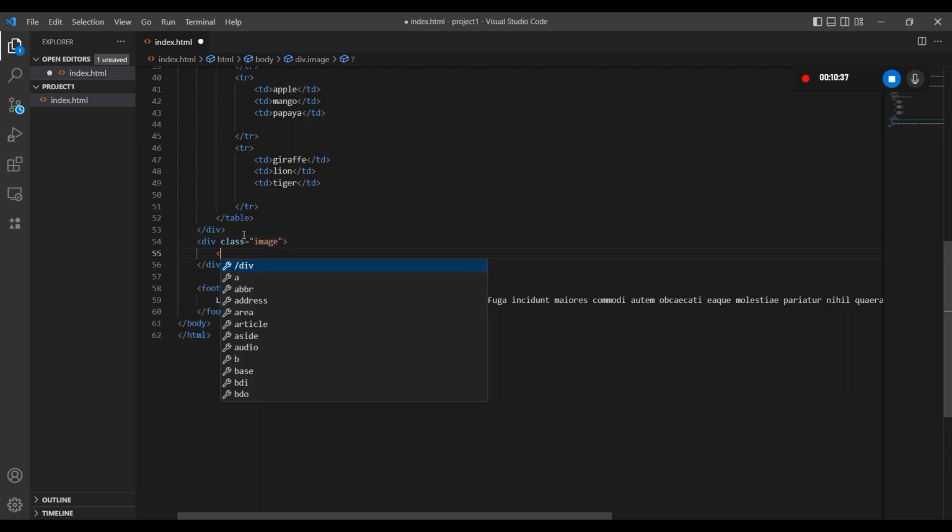Now for creating the image in HTML, the image is provided by a tag named img. Now inside the image tag, we have an attribute named source, which generally refers to the path where the image is present. And then let me enclose this.